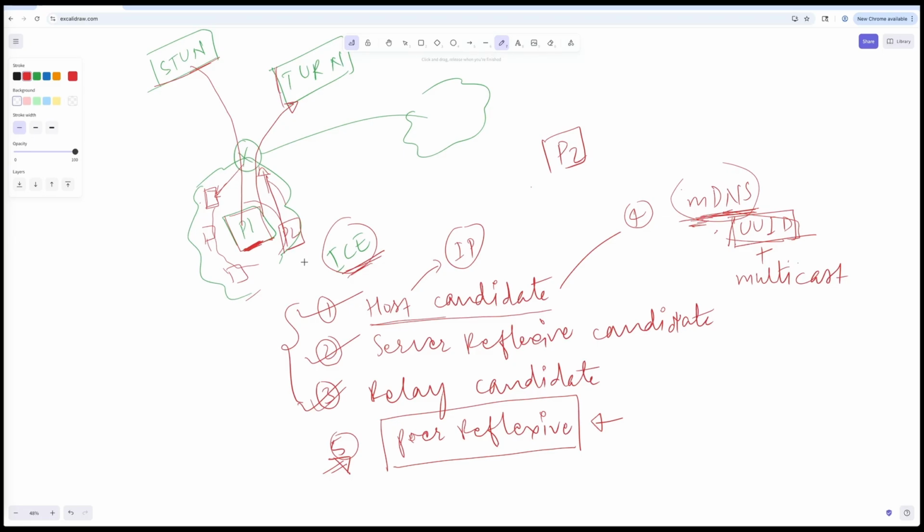When the connecting phase starts, the ICE framework will select a pair, suppose C1 from the P1 side and C2 from the P2 side. It will start sending the STUN binding request and get a STUN binding response, and C2 will again send to C1 and get some response like that. When this is confirmed, those candidates get nominated.